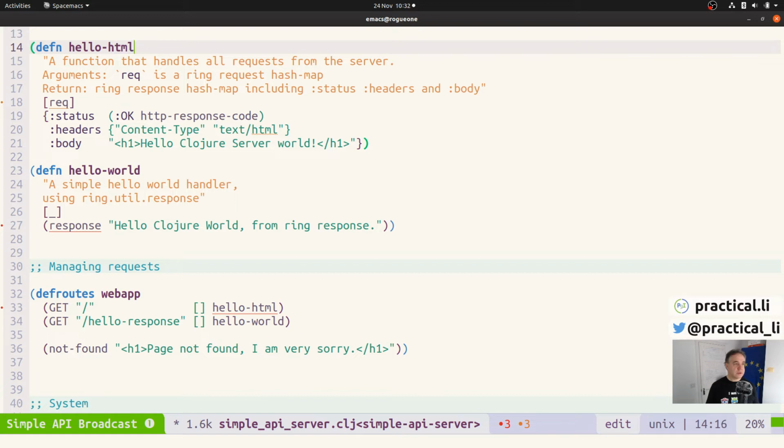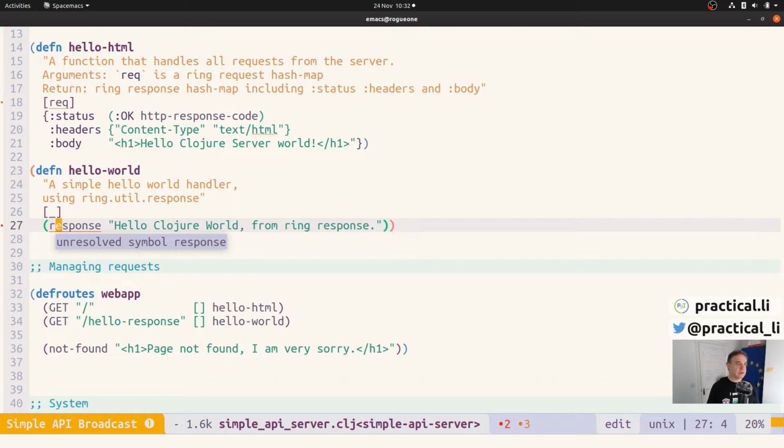Hello HTML, there we go. And now we've created it, our linter's happy that we've got our code in there. So it's a nice quick way to check that your code is working or is going to work. And here we're using response, which is another Compojure helper function, but we haven't actually included that yet. So that's why it's saying it's not going to be able to call it. It's unresolved. It doesn't know where that function is, so it won't be able to actually call it.